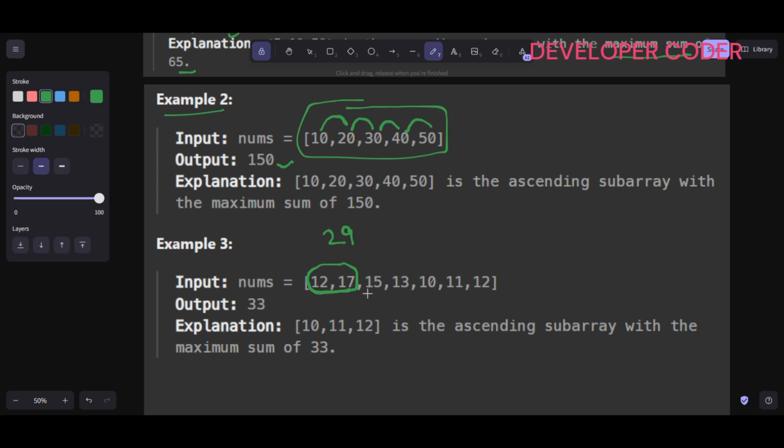All right, then 15 is decreasing order, so this sum is just 15. Then it is decreasing order again, so from here we are going to start. 13 is 13 only. After 13 we have 10, and here see 10, 11, 12. This forms one complete subarray in which all the elements are in increasing order. So 12 plus 11 plus 10 is nothing but 33. So this is the ascending subarray with the maximum sum of 33.